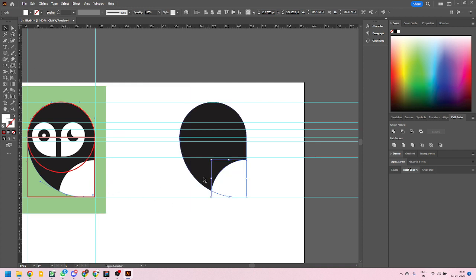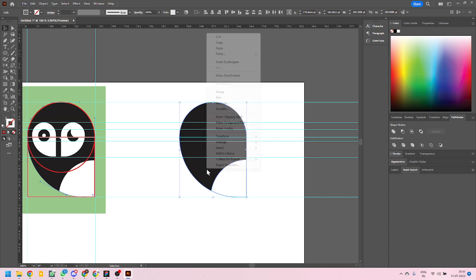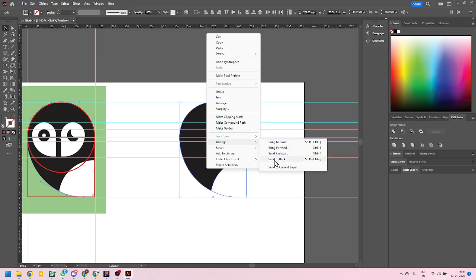Then I'm going to select both of them together by holding Shift and send them all the way to the back in the stacking order by pressing Control Shift left bracket. Remember, Control Shift left bracket. In your case, it will be Command Shift left bracket. You can use the shortcut, or you can right click on it, go to the arrange menu and look for this option, send to back. Control Shift left bracket.